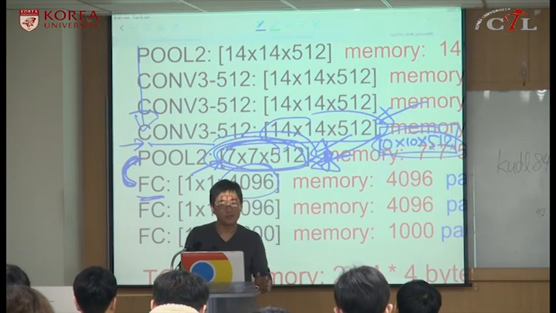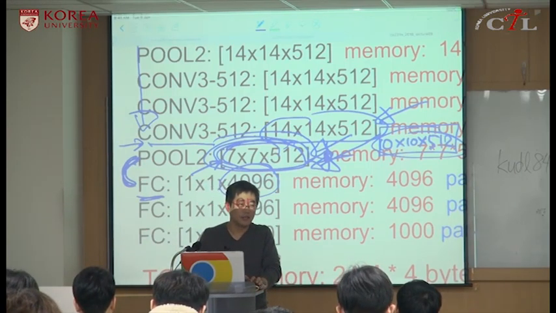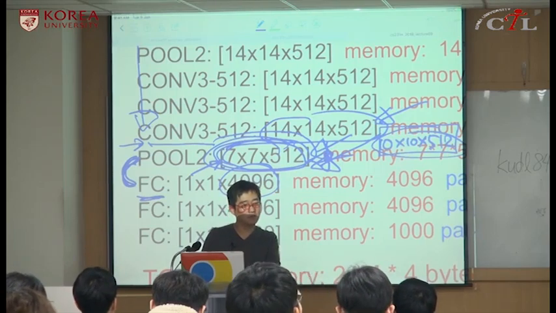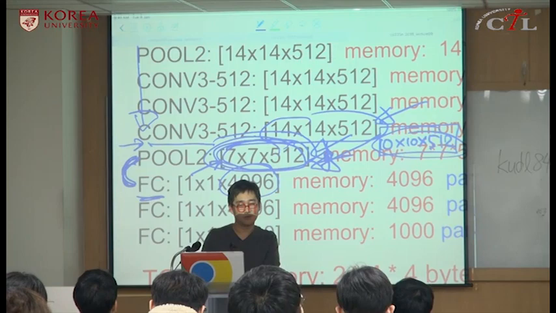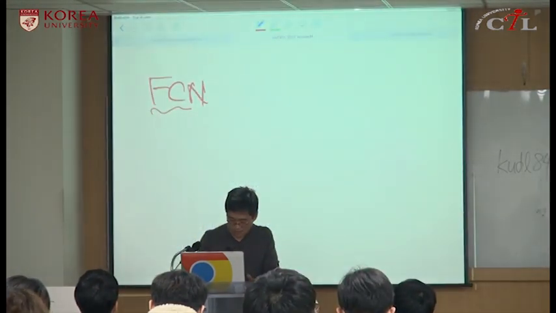But in order to handle this situation, motivated by this, we can actually change all the fully connected layers into a special case of a conv. Special case of a conv. So how do we do that?